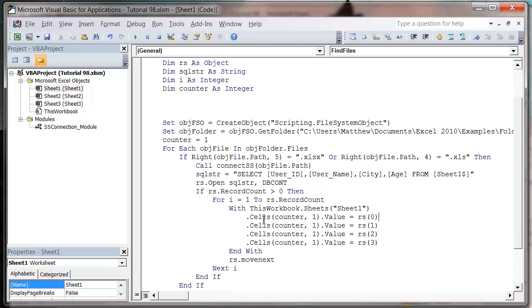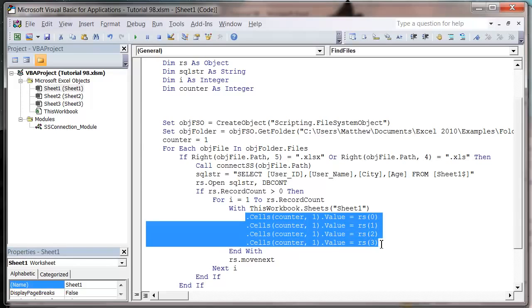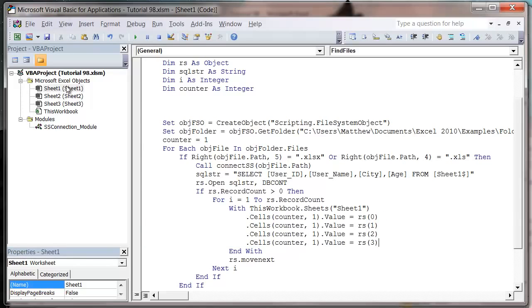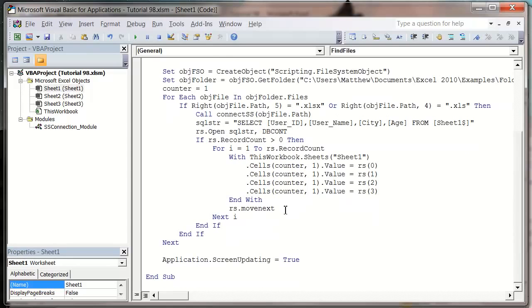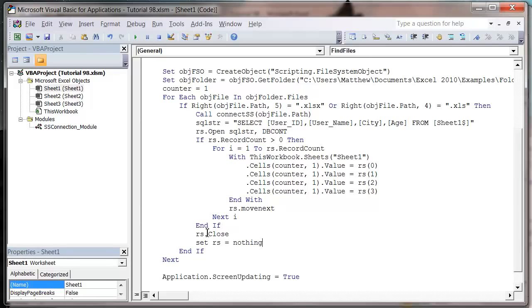and so that's just going to put that record set out onto our sheet, and then move on to the next records. And so after we've done our loop and after that if, we just want to close our record set off, so rs.close, and make sure we do set rs equals nothing, because otherwise we're not going to be able to reset it back at the top up here. We're not going to be able to open it.